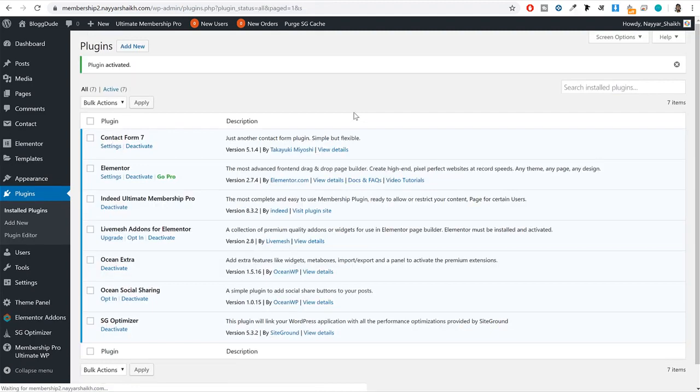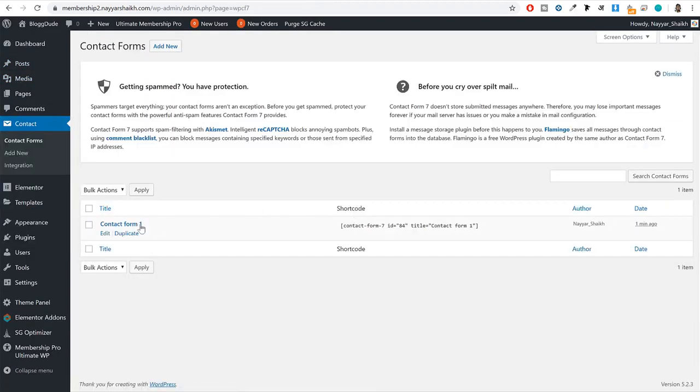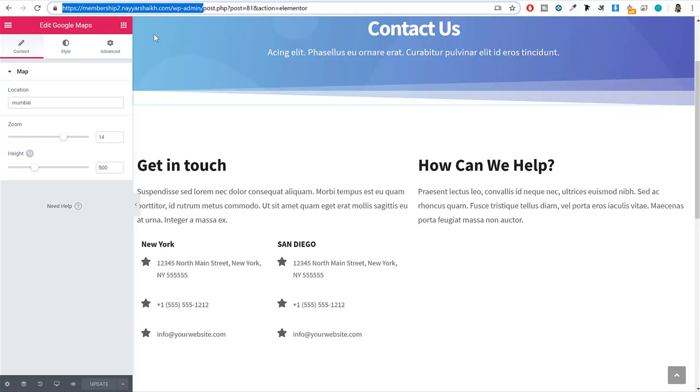Now once you install and activate this plugin, at the left hand side you'll see this contact option. Click on that. Now here one form is automatically created for you. Copy this shortcode from here. Come back to this page.